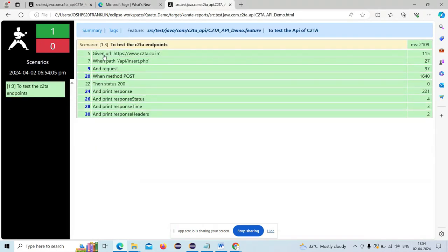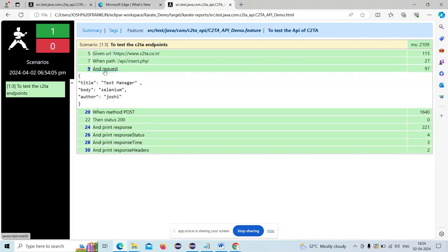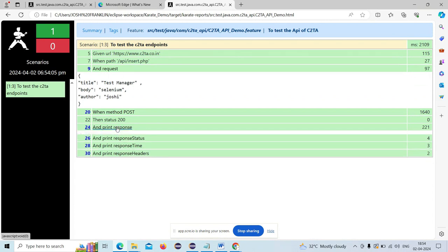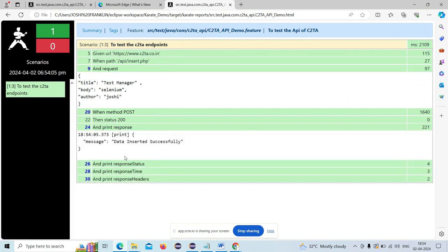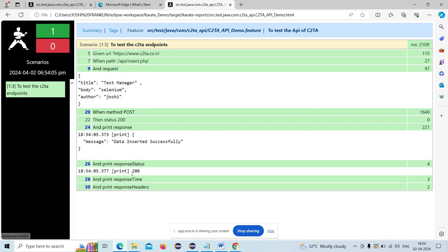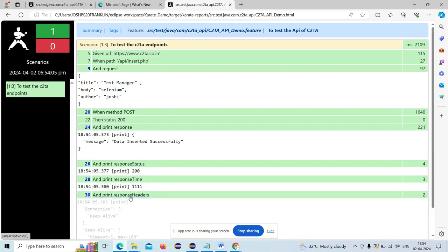Let's expand it. Now we'll see the given, and the request JSON we got. Now we'll see the status. What is the status code we got? And then the print status we got, response time we got, response header we got.